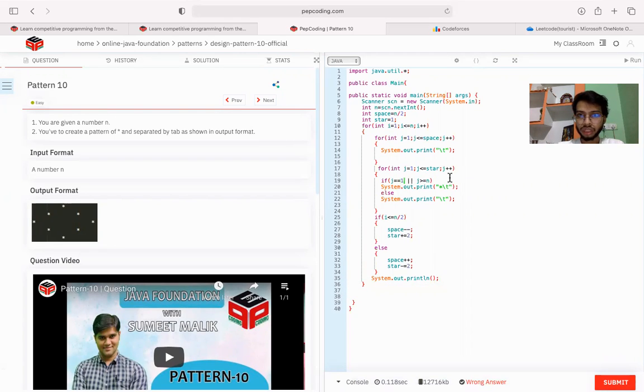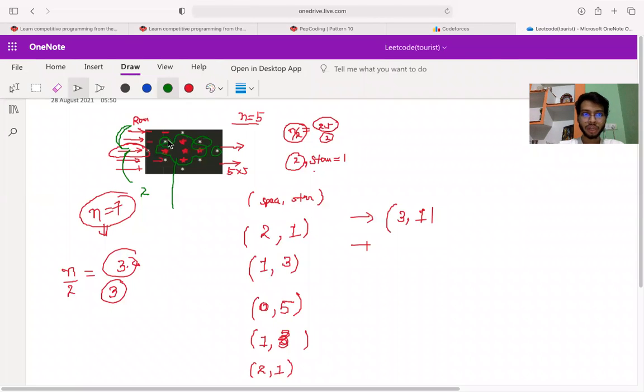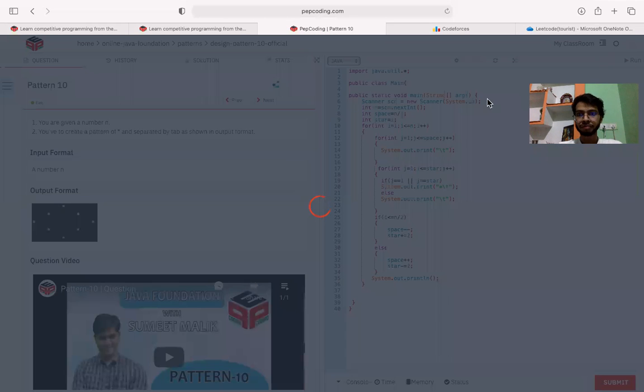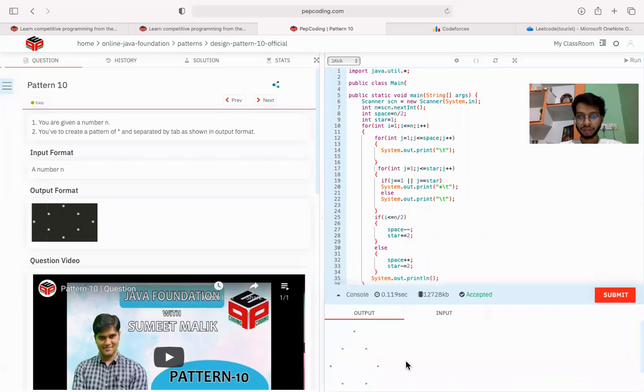If j is equal to 1, or j value is equal to star, we need to print star, because in the third line we are having a total of 3 stars. In the second line we are having 3 stars, so at the first and at the third star we need to print star. Other than that, we need to print space. So let's run this again. So yeah, it got accepted.